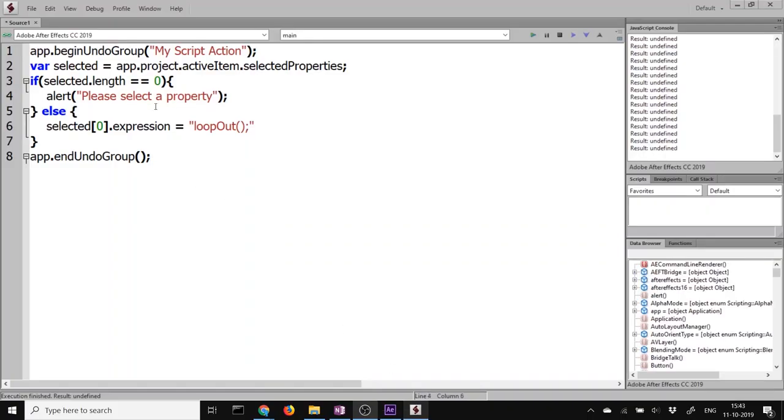So now we check if the selected property is not null. If it's not null, we can set an expression. But what if we have multiple properties selected? Now we only set the expression on property 0. So what we then need to do is loop through all the different properties that are in that array. And we do that by using a for loop.